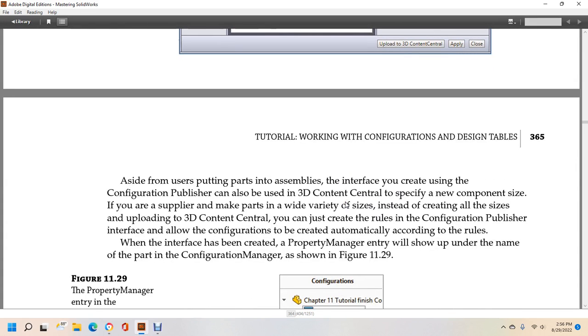Aside from the user putting a part into the assembly interface, creating and using the Configuration Publisher can also be used with 3D Content Central to specify new component sizes if the supplier makes the part in a wide variety of sizes. Instead of creating all the sizes and updating in 3D Content Central, you can create the rules in Configuration Publisher. The interface allows configurations to be created automatically according to the rules.